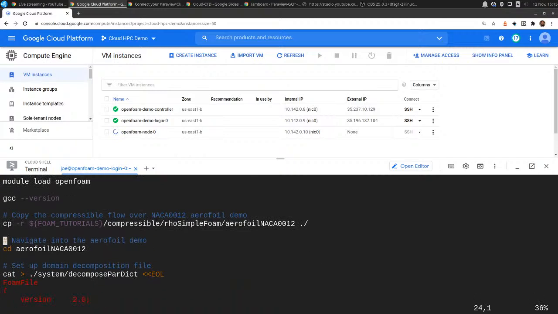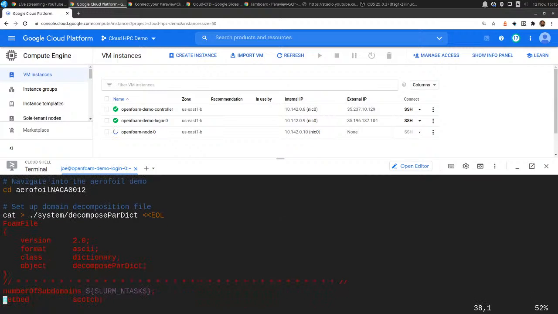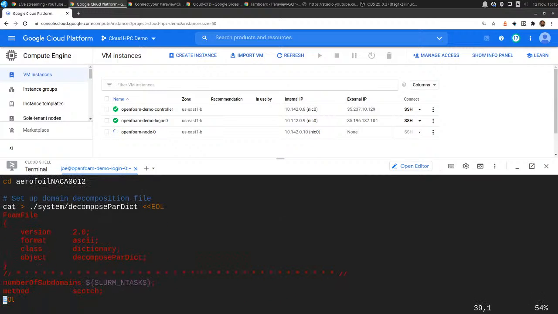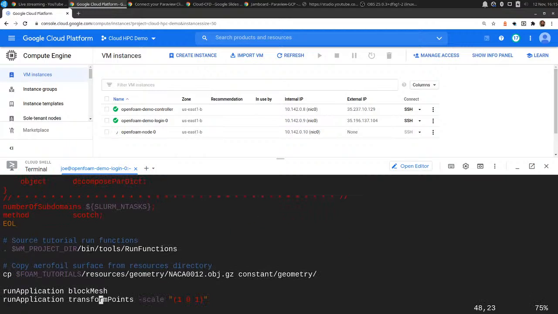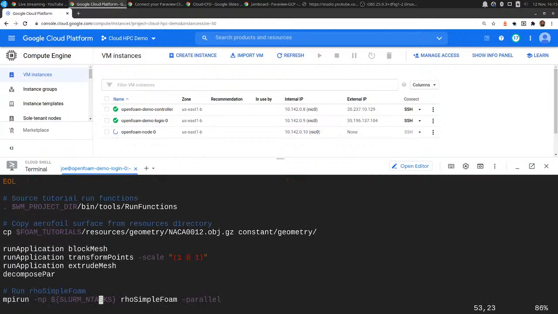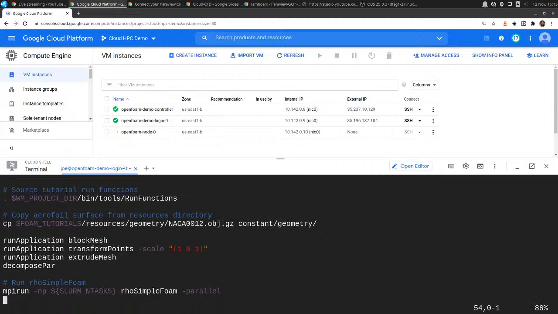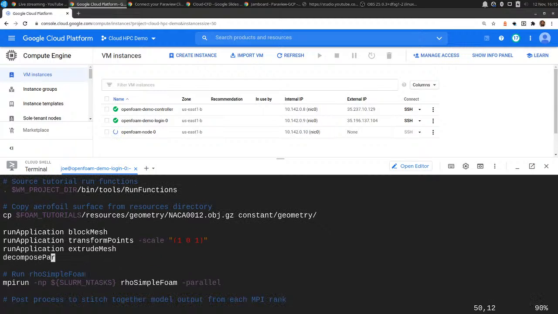Okay. All we're doing here now is copying the OpenFOAM tutorial for the airfoil. This is the turbulent flow past a NACA0012 airfoil. And then we're adding a domain decomposition file to basically break the domain into the number of Slurm tasks, so the number of MPI ranks. And then down below, we're just running through a pretty standard OpenFOAM workflow. We're going to do mesh generation. We do the domain decomposition here, and then we run the job using mpirun to run the rhoSimpleFoam executable in parallel mode.